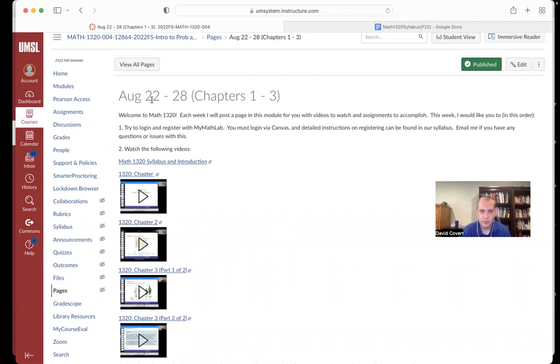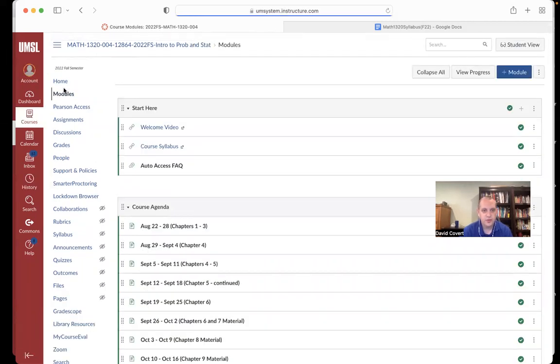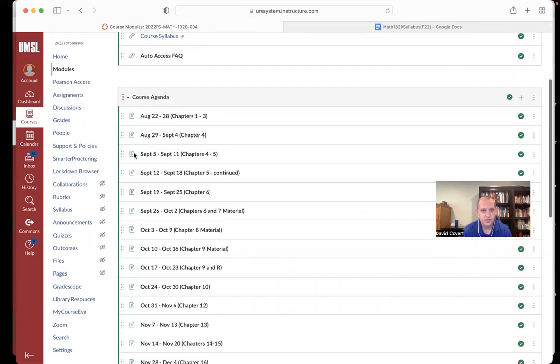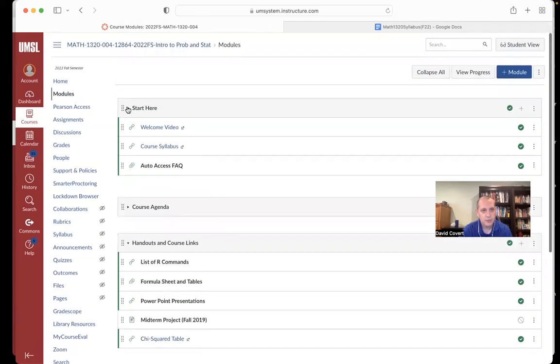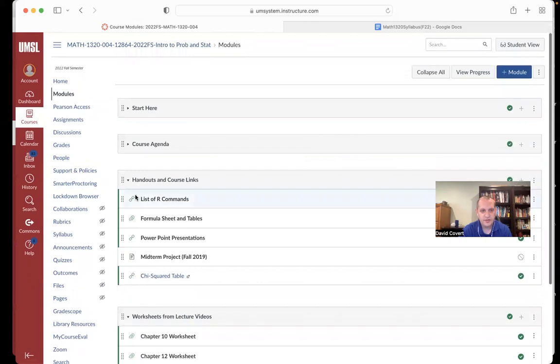And then you'll do this week by week, and this has the agenda laid out for everything. So that's what the course agenda is. Okay, so these are where all the videos are put. And then below that, I have just a few handouts. So a list of R commands. R is the free statistical software that we're going to be using for the semester. I have formula sheets and tables. So this is actually a document that was created by the company that publishes the book. So it's the formula sheet that's going to accompany the book.